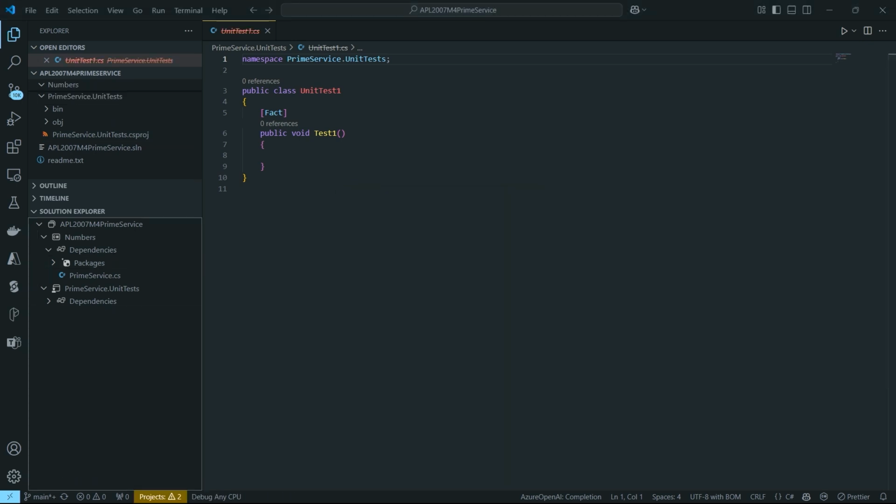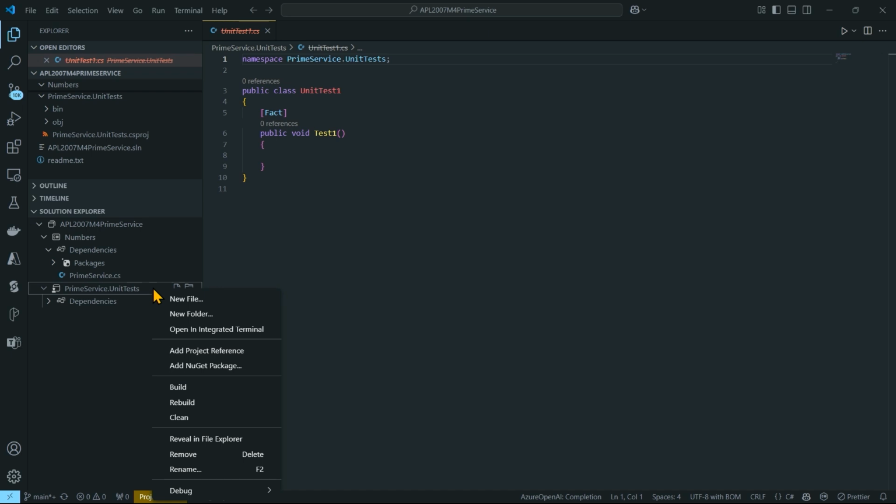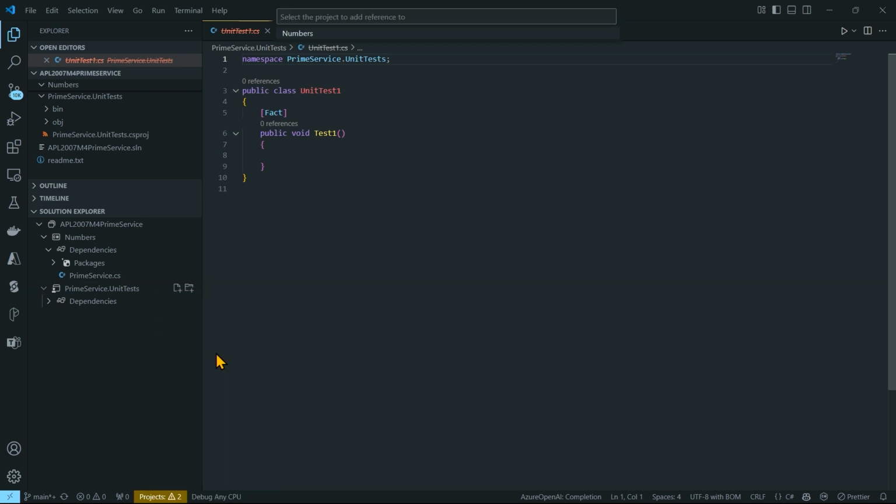Now, one of the first steps you have to do when creating unit tests is adding a reference from the unit test project that points to the class project that you want to test. To reference that, we're going to select our Prime Service unit test project, and add a project reference from the shortcut menu, and our project within is called Numbers. So now those two are nicely interconnected with each other.